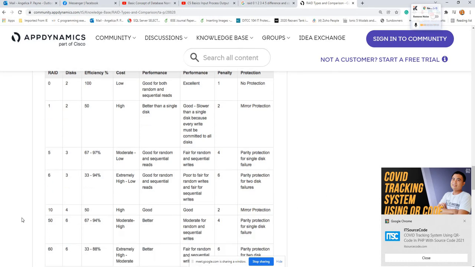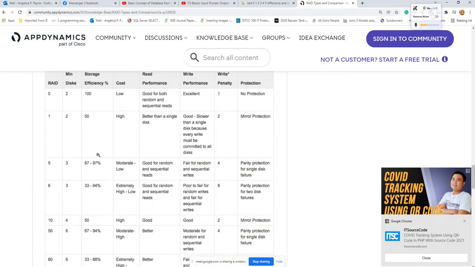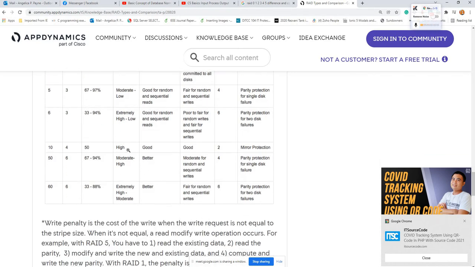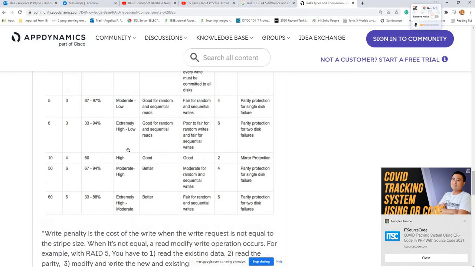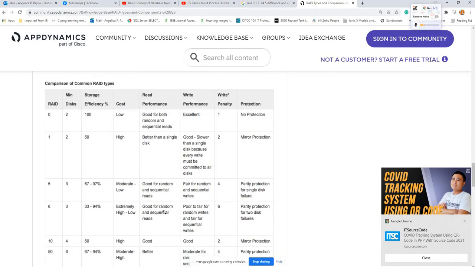Okay, so hanggang sa pataas siya nang pataas, no? RAID 10, RAID 50, RAID 60. Okay, so sa RAID 10, 4, and then 50 yung storage efficiency. Tapos high yung cost kasi ang dami nang ginagamit niya, 4. Pero maganda yung kanyang performance. Read performance good. Write performance good. Dalawa yung penalty. Yung mirror protection niya meron, complete.